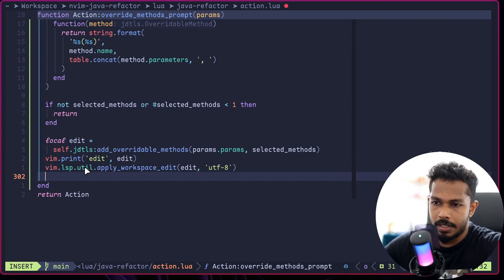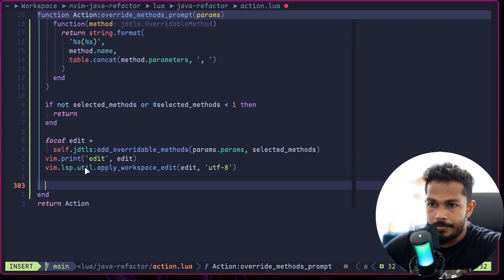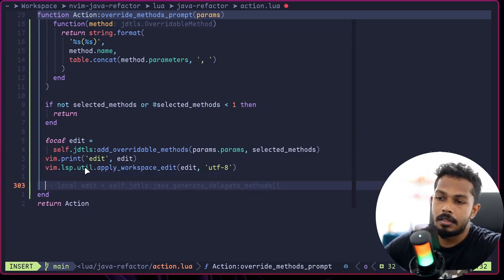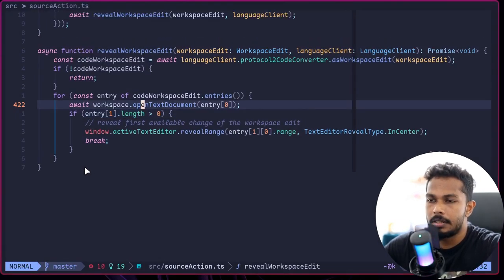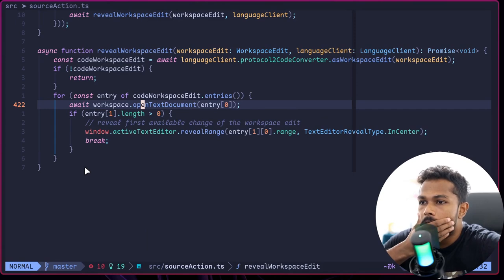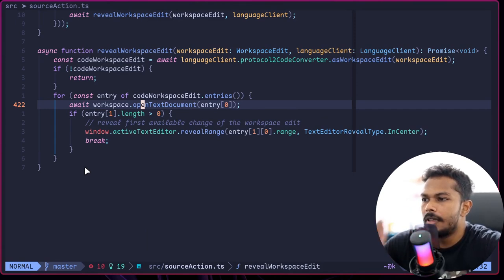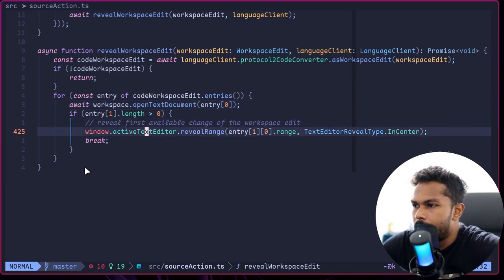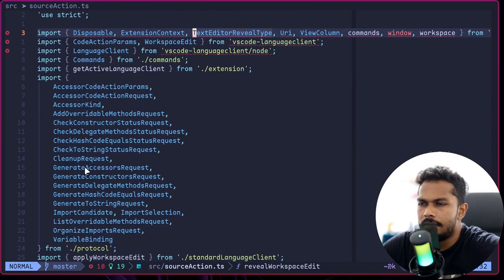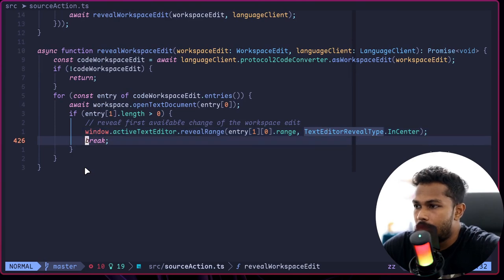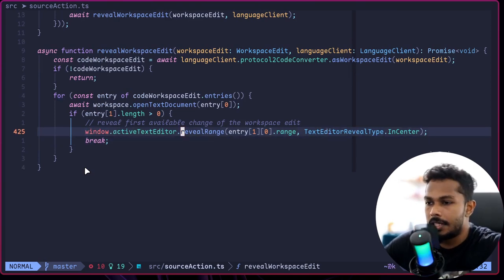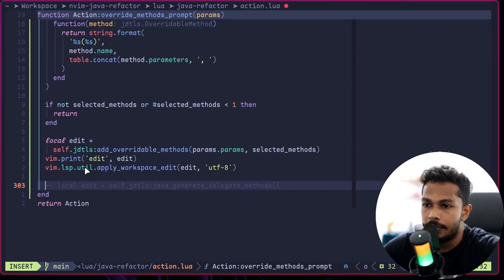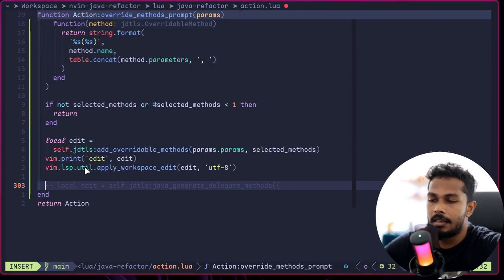To set the focus, let's try. Let's see how it's done in here. Text editor, reveal types in center. I'm not sure what that is, but at least we could change the cursor to the first change.